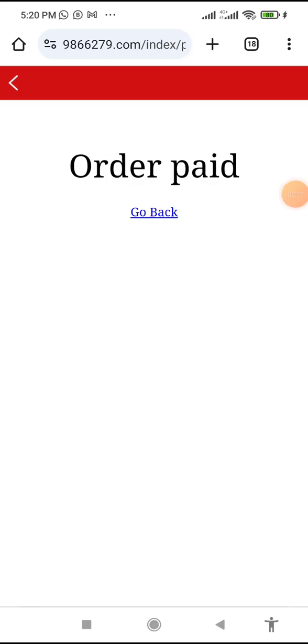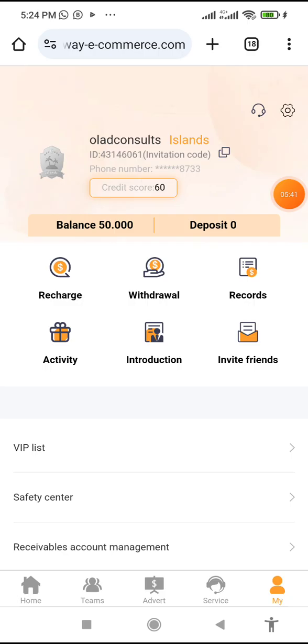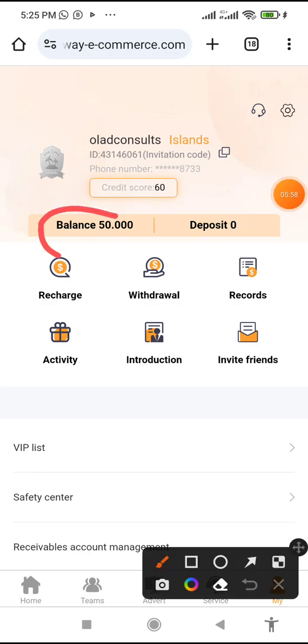So you can see now that order has been paid. So I'm going to click on go back. Once you activate and you have paid your order, you are going to come back to this page. After that, say you want to start the program. You can see the balance here is 50 USDT, and you can see that deposit is now 0.